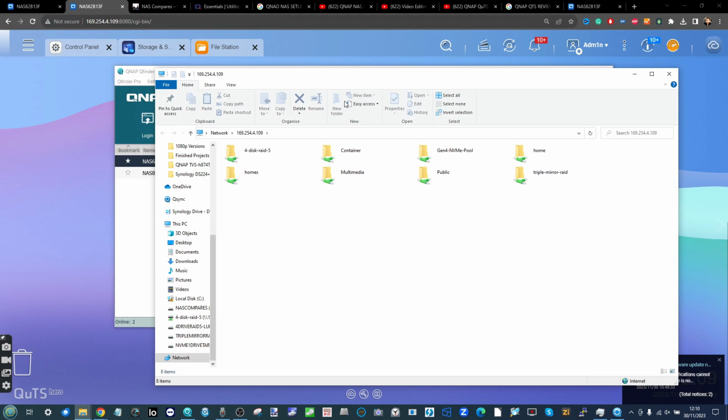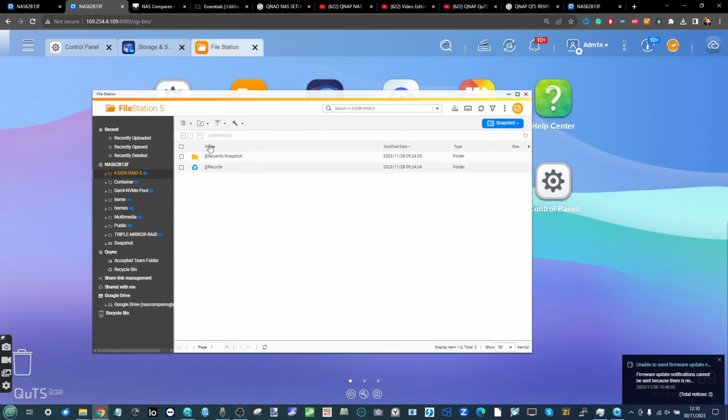Now it may invite you to add the password. I've already done it, but if it asks you to put the password in, just enter the credentials for your NAS and you'll be presented with all of the network drives. Now these network drives are the shared folders you've got on your QNAP NAS.